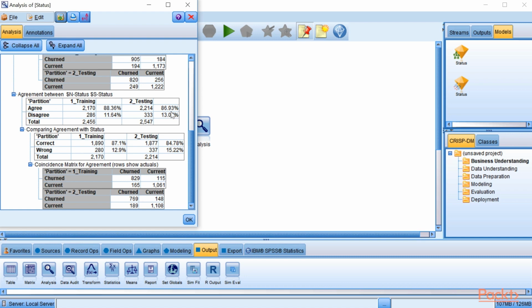In the testing data set, about 87% of the time. And when those models agreed, they were actually correct a fair amount of the time. In fact, a little higher than they were on their own. So this brings us to the point that maybe we can combine these models. So let's do that. I'll close out of this window.